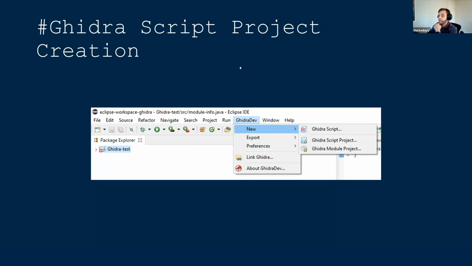Take a look at the Q&A real quick. Yeah, so we got a question: which Eclipse build variant do you use? Just the stock Java one. So just the Java IDE.